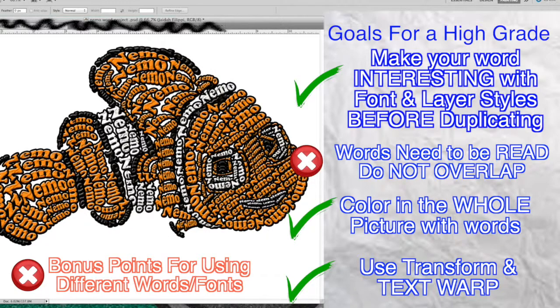This person could have done a little bit better with the overlapping, especially of the black words, but in general, they did a pretty good job. All right, now getting to how to do this project.